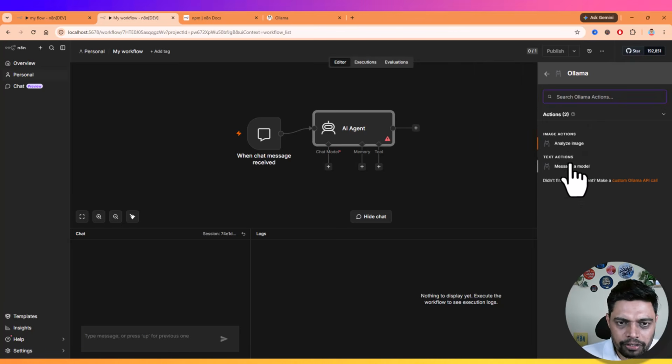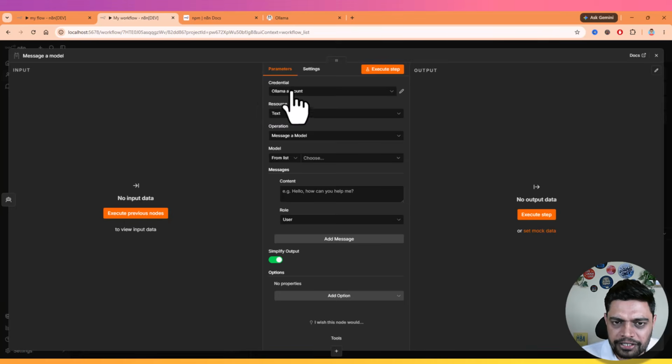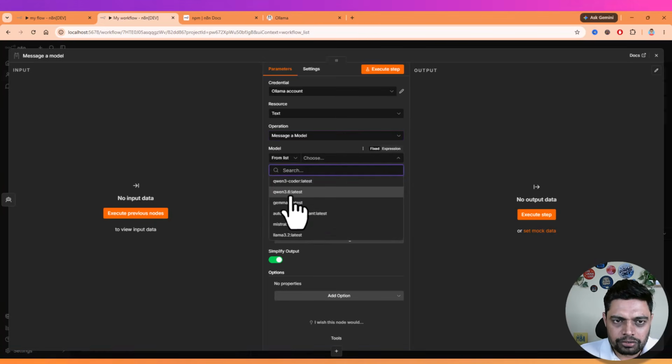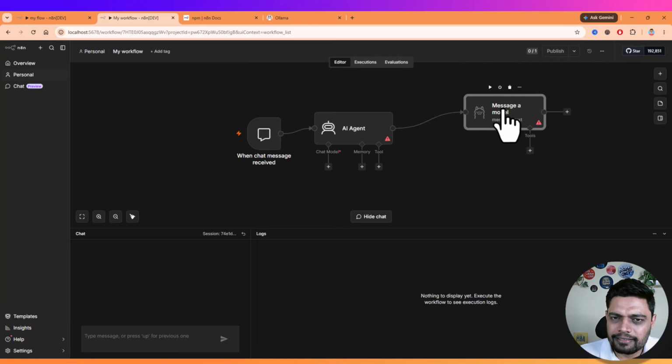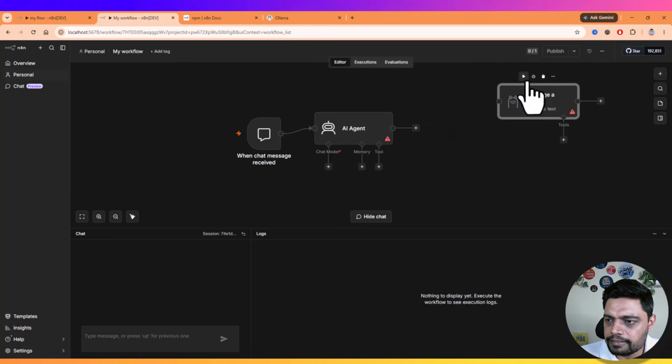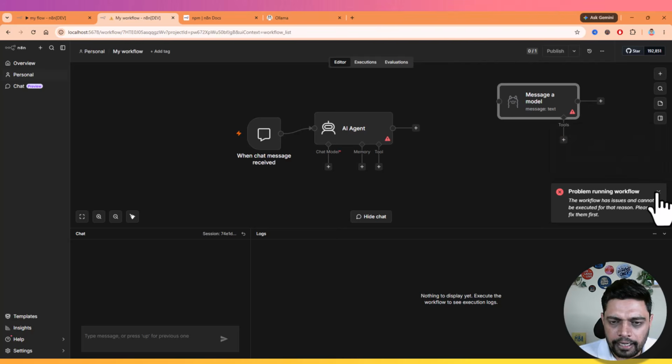If you click on message model, you'll get an Ollama credential. You can set this up, and then you'll find the models. You can choose the models that are available locally on your machine. So this is one way, but this message model doesn't work quite as well as the chat model. If you tie Ollama in as a chat model, it works comparatively better. So we will not use this for now. I'll disable it, and we will stick to this.